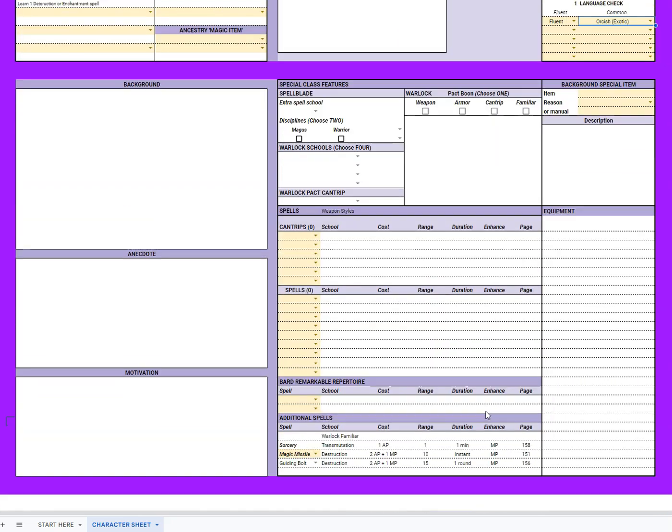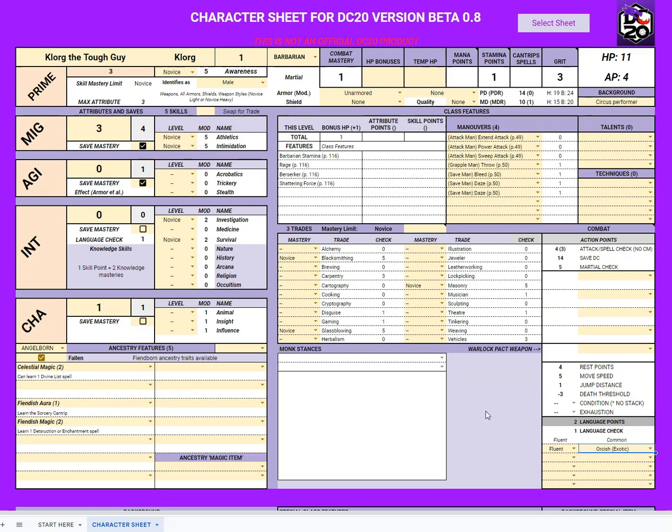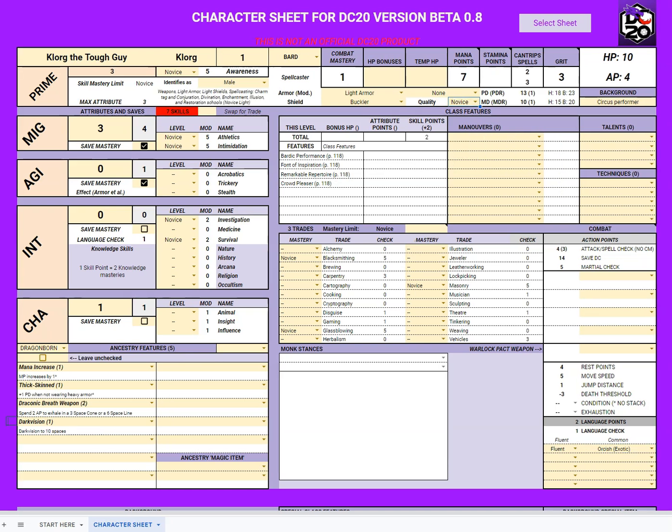So I'll go down here and look at this second page here, just to make sure that there are no big red cells that need to have something put in them, and there are not. Okay, so that's the Barbarian over and done with for now.